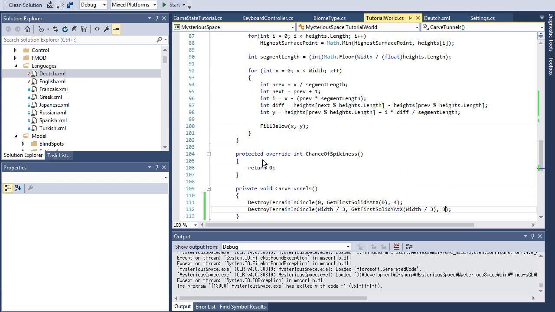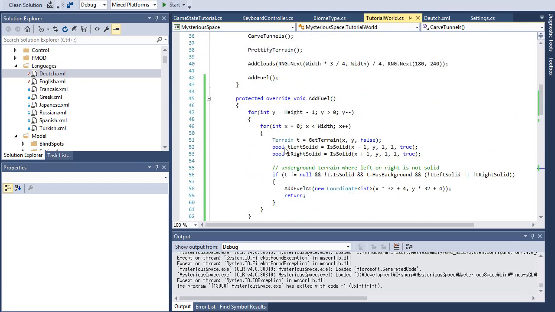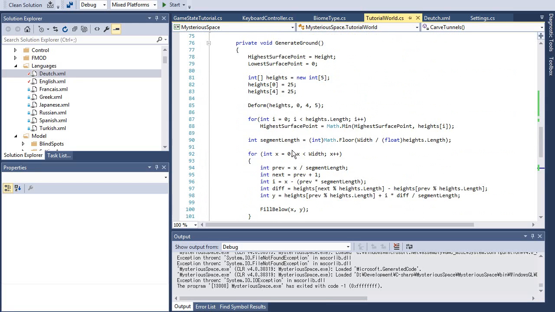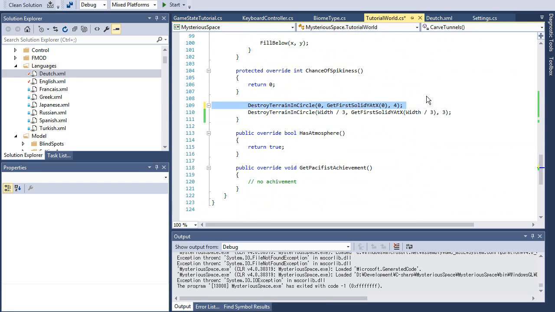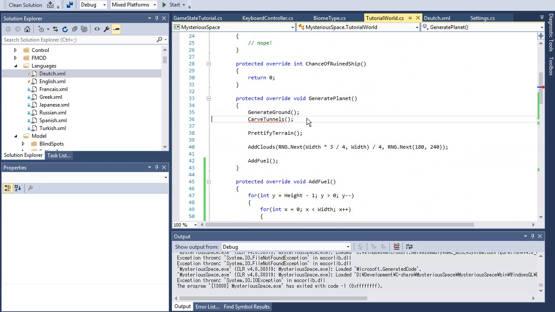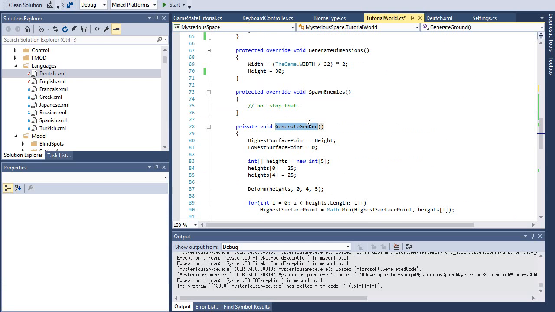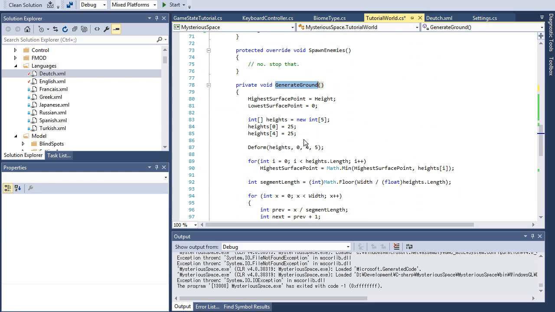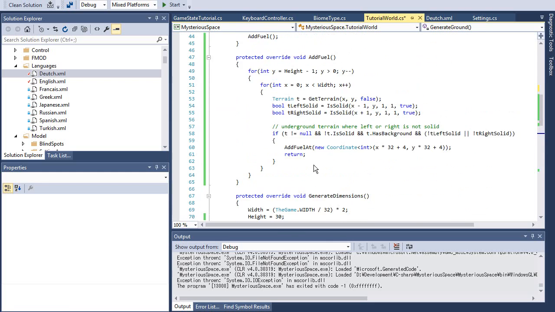We're using a totally different approach, we don't even need to call carve tunnels. Is that necessitated? It's right there. I didn't know if that was an abstract that we had to override or something, but no, it's just part of this. Is this an abstract that we override? Yeah, but let's not mix it in with that. Generate the ground. We destroy the terrain. We prettify it.